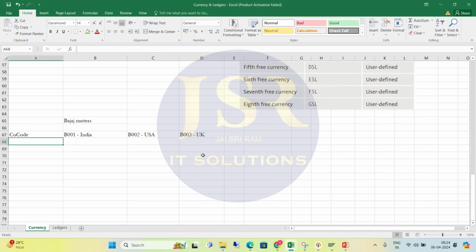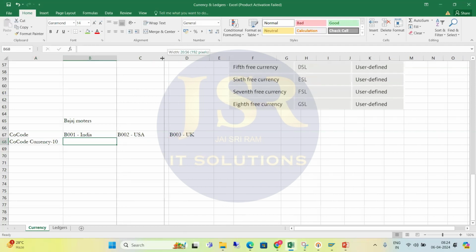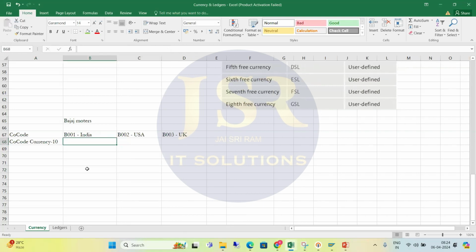Let's figure out: company code currency is mandatory, correct? The company code currency, 10, is for example from an India point of view. Can anybody help me out? What is the currency we need to use? INR. Is it right? INR, everyone?